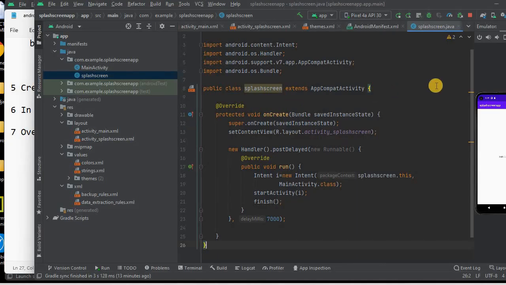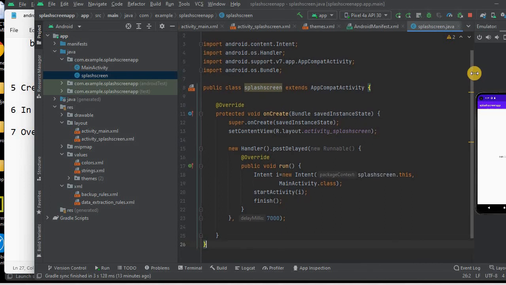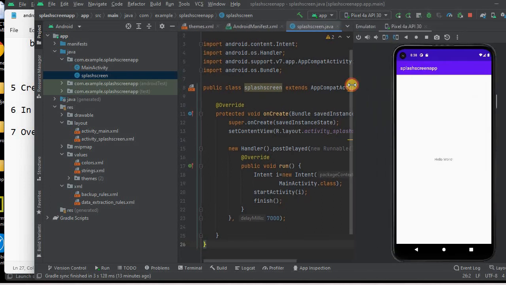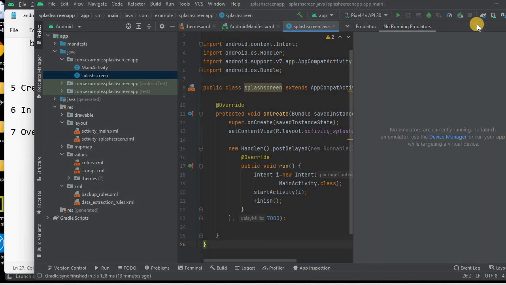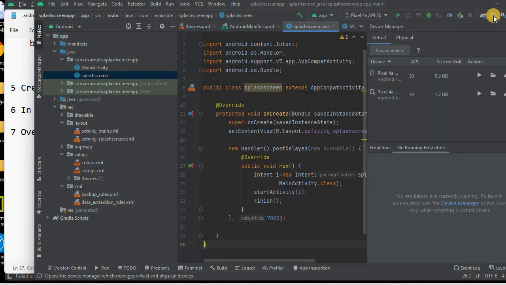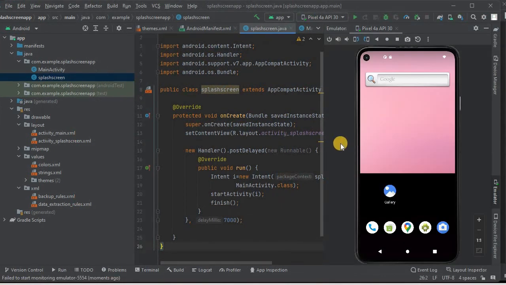Now let's go and execute this app. For that, we have already created the virtual device. So let me close this. We have already created the virtual device, and now let me reinitiate it. We have already learned how to create the virtual device, and now I'll go to the device section and choose this Pixel device. Okay, so you can see this is our virtual device up and running.